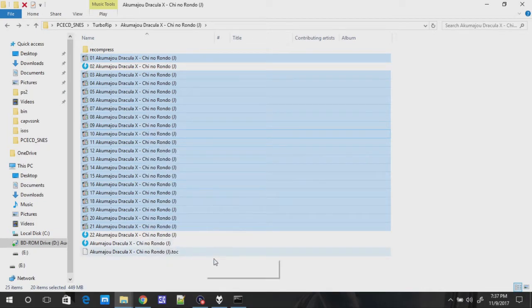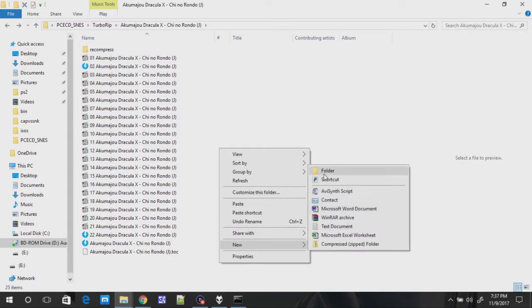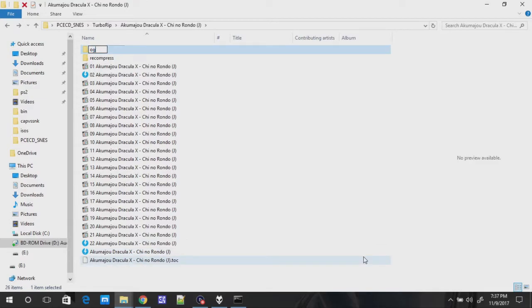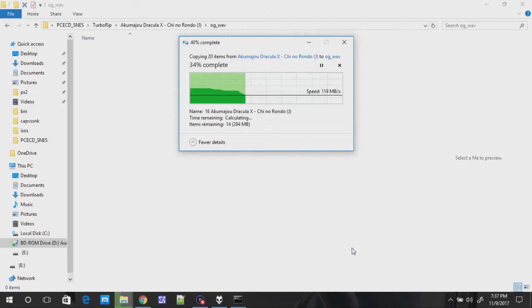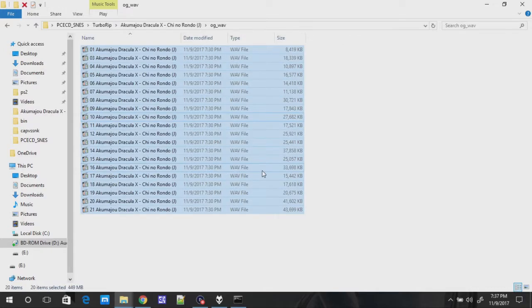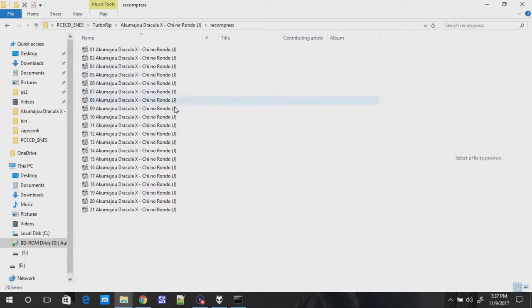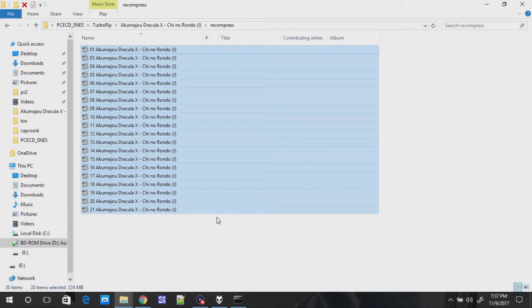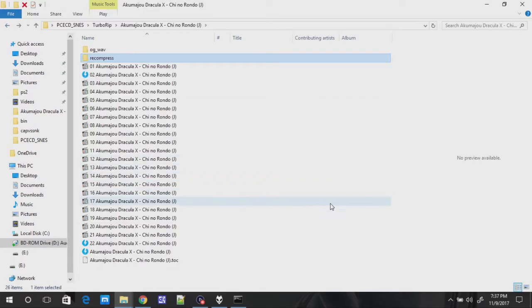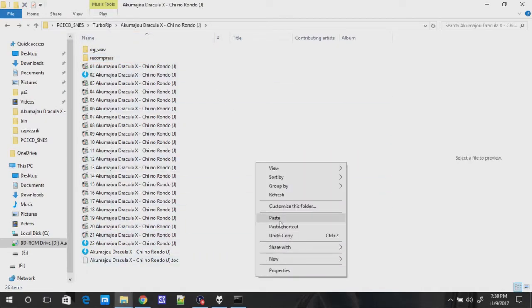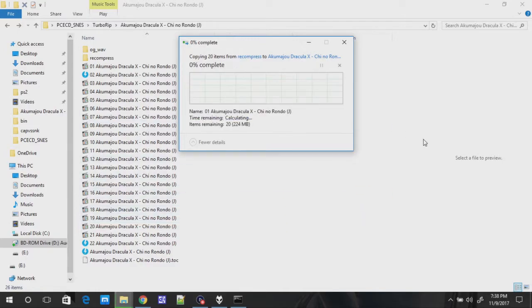So yeah, just highlight it all, copy. Let's make a folder, I'll just name it OG_wave, original waves. So just in case we screw up or anything, we have a backup. 449. Now what we're going to do is take the recompressed files, highlight it all, copy, and paste it into the root directory of the Dracula game, so it'll replace the WAV files. Okay, replace all the audio files.